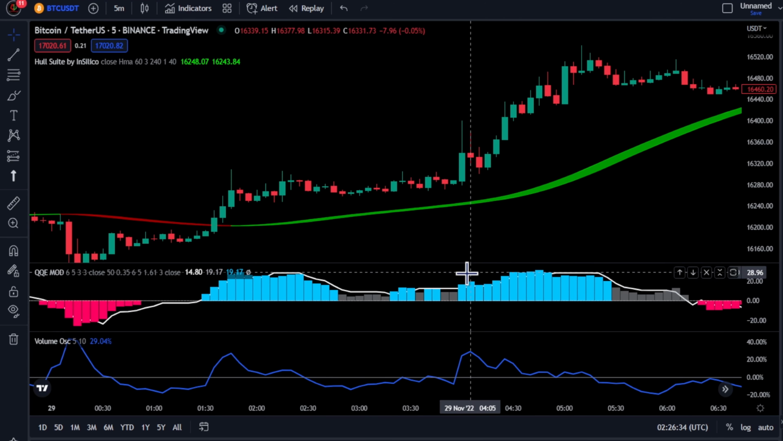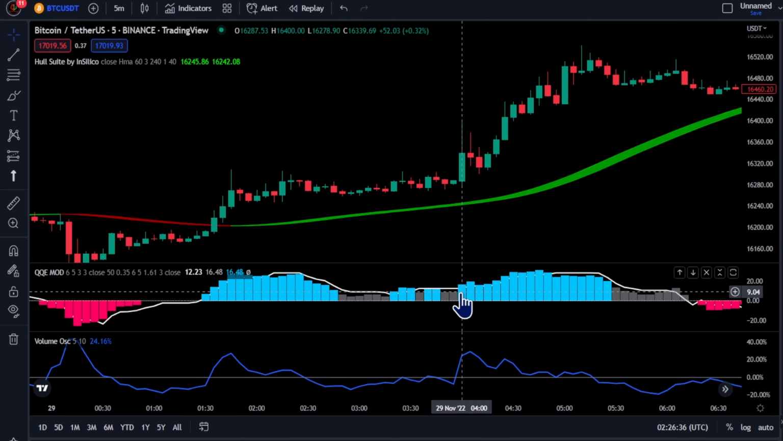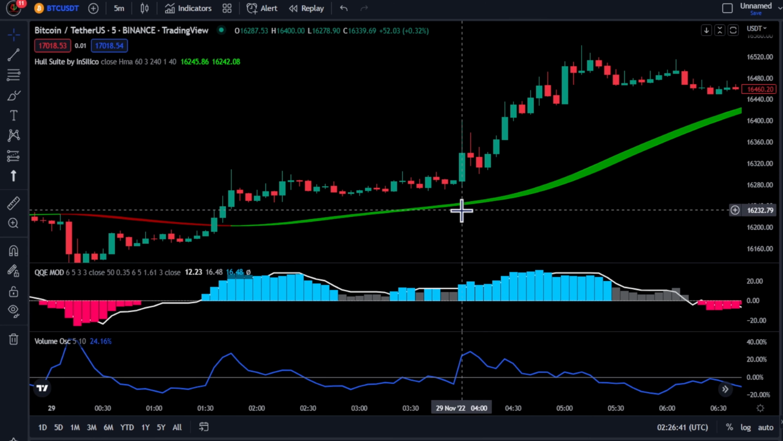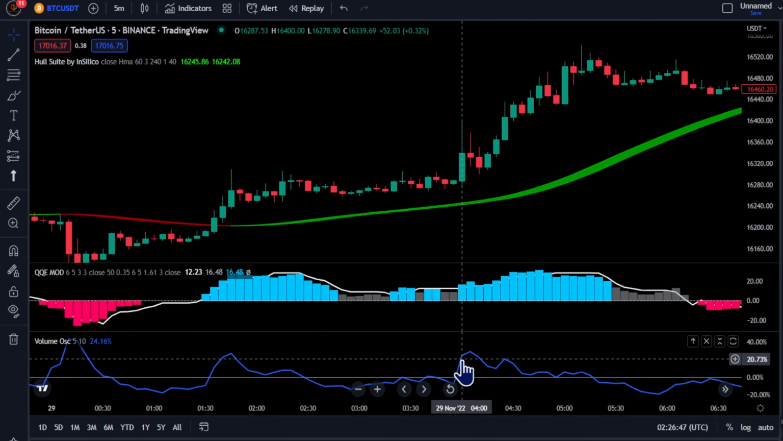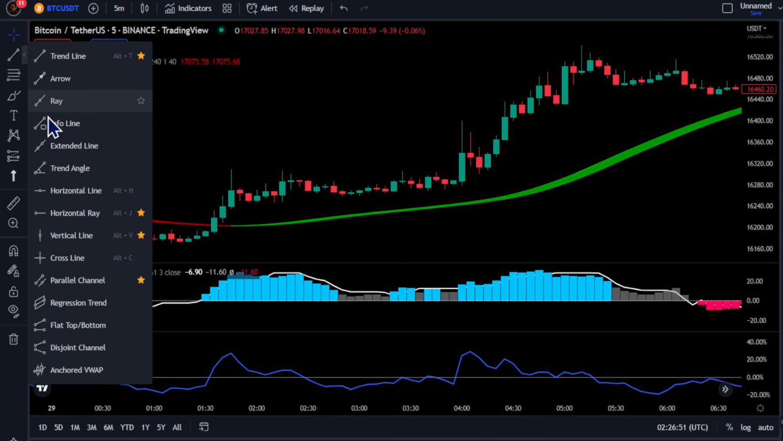First, a new blue histogram appears on the QQE mode indicator. Second is the Hull Suite line must be green, and the price must close above it. And lastly, we need a volume to confirm the upward movement. So this volume oscillator must be above the 0 line.